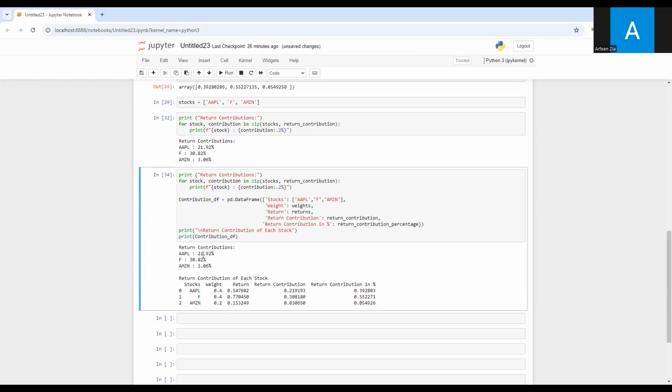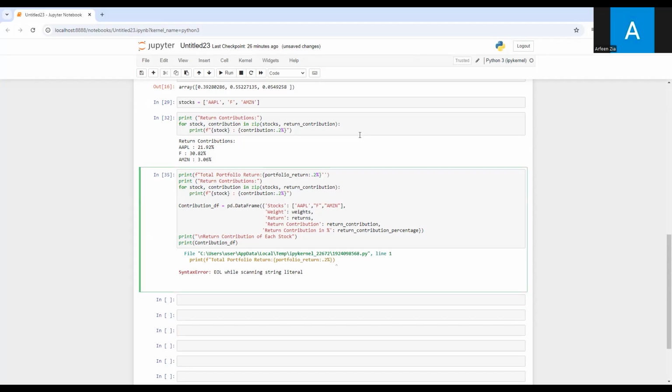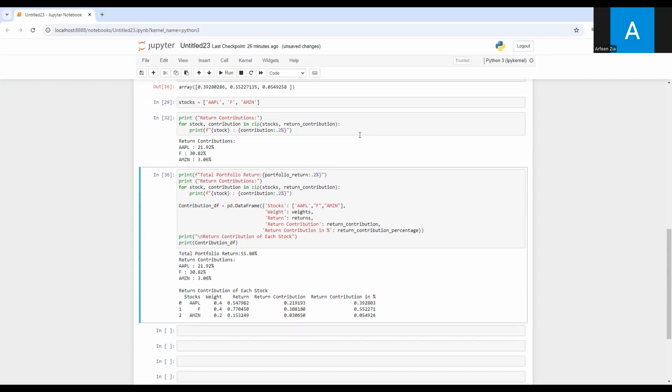All right. So I'm also going to do one thing. Let's print total portfolio return. So it will be showing total portfolio return, which will be equal to portfolio return, and I want it in two decimal places as well. Run this. Let's run this now. Alrighty.